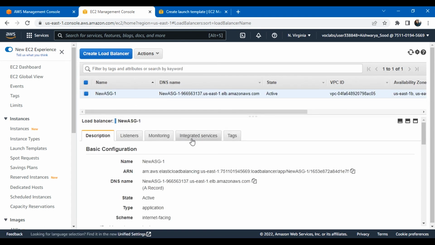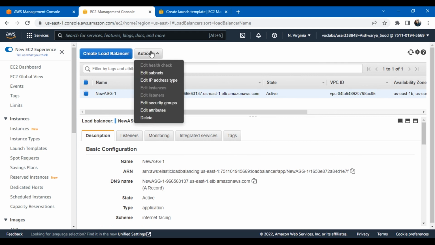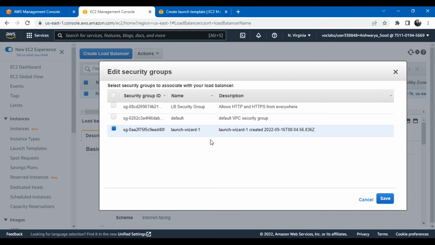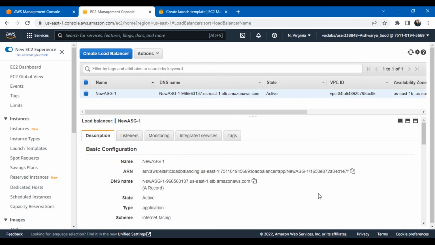And what security group is attached to it? I think I need to change it. Edit security groups. I think the default one, the launch wizard one, is there. I need to give the LB security group, which I created specifically for this. So it is allowing HTTP and HTTPS from anywhere. So I'll give this one and done.